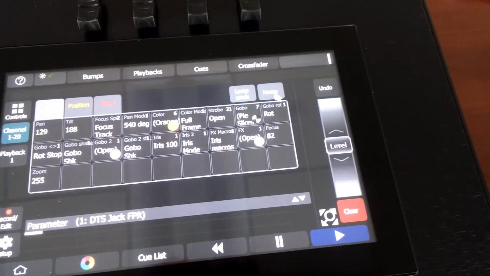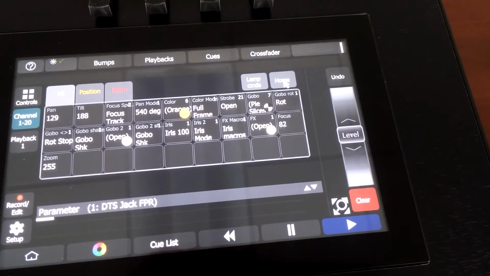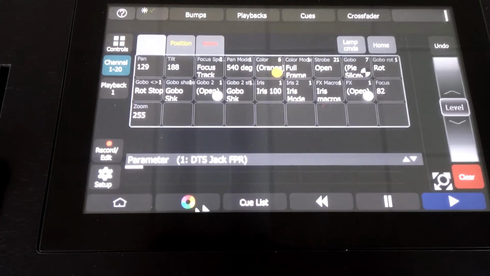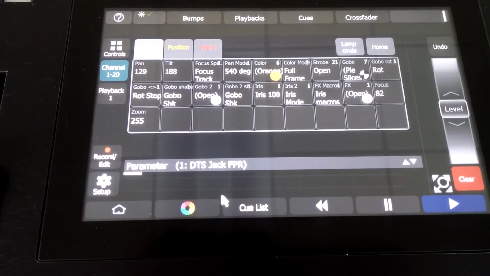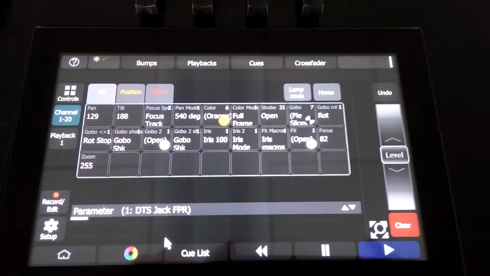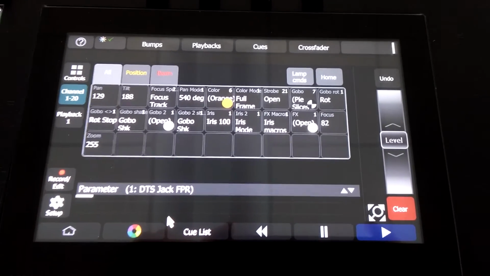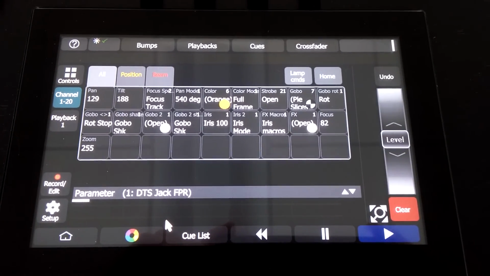And if you want, you can send everything to home using the home button right here. And you've got another level wheel right here as well. It snaps back and forth. And yeah, that's a quick look at multi-parameter fixtures, such as a moving light on the ColorSource 20 console.